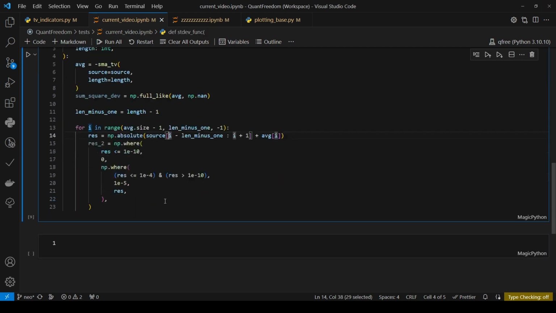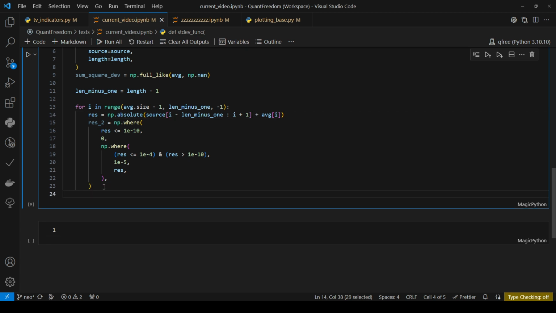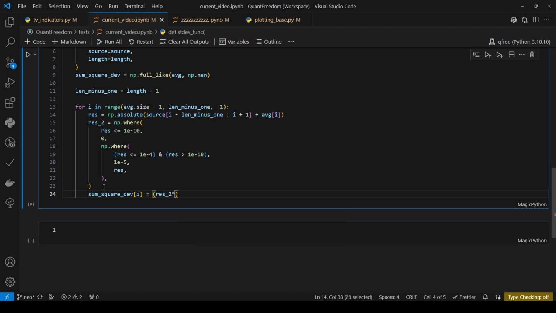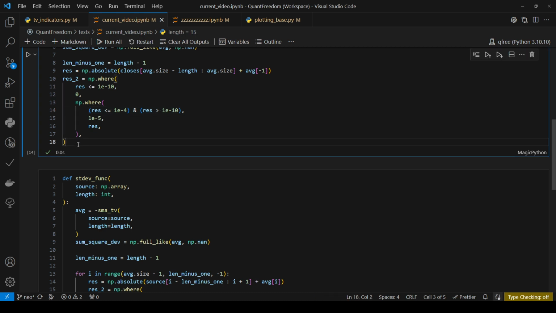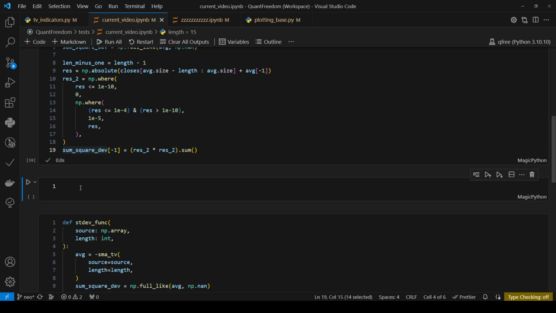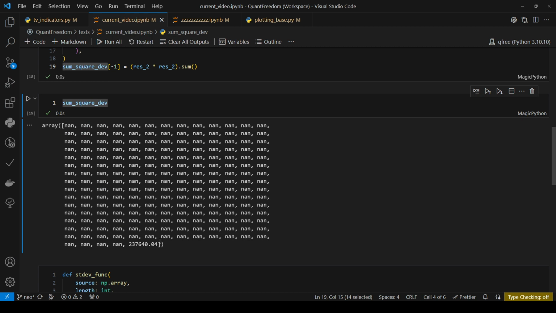And so the next part, now that all of that's done, is we're going to get the sum squared dev, and we're going to say I, and that's going to be equal to rest2 times rest2, and that's going to be summed like this. And that is going to give us -1 here, and that's going to do this. And if we run that, we'll see at the very last part, we get the sum of this.